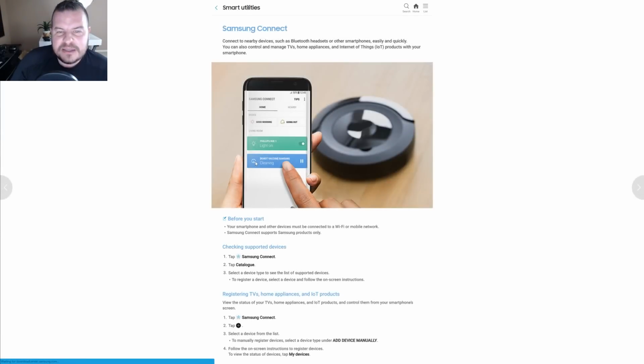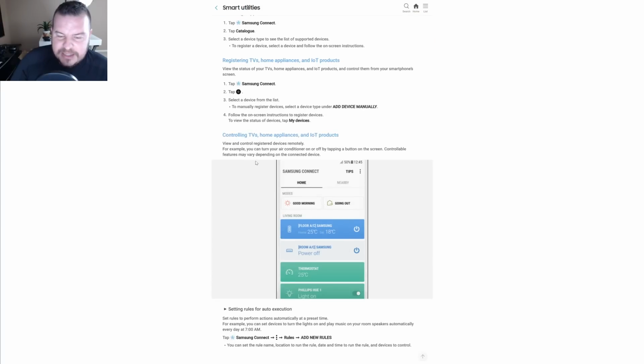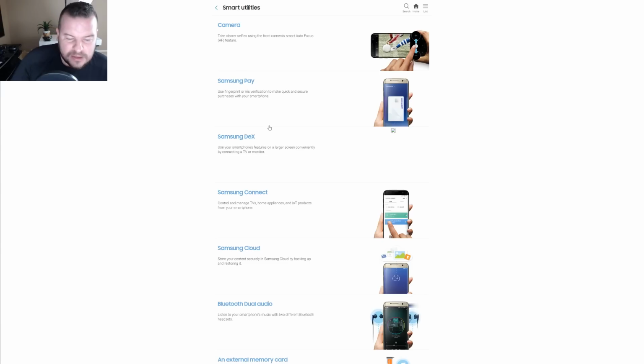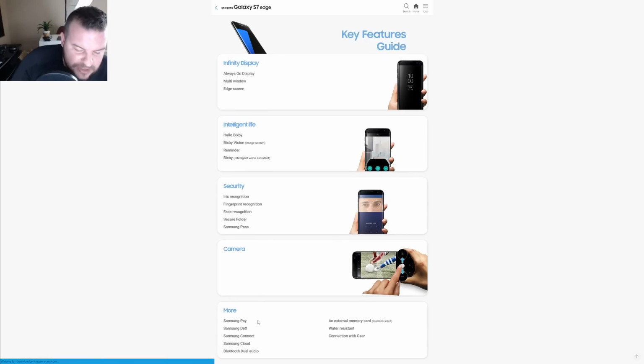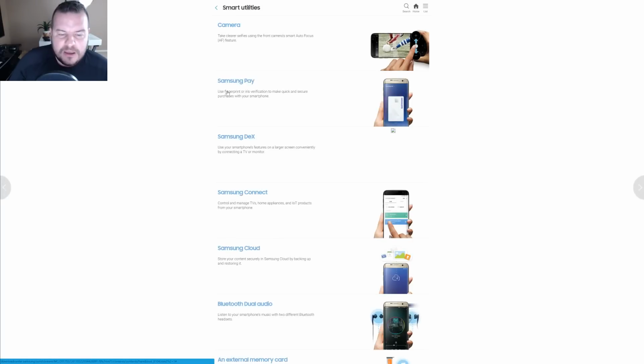Samsung Connect. Connect to nearby devices such as Bluetooth or other headphones easily and quickly. You can control and manage TV, home appliances, and Internet of Things with your smartphone. So Samsung Connect. The other cool thing I saw here, and maybe you could do this in the other phone, Samsung Cloud is just going to back up all your data. That was something from the Galaxy. That didn't work. So where is this?